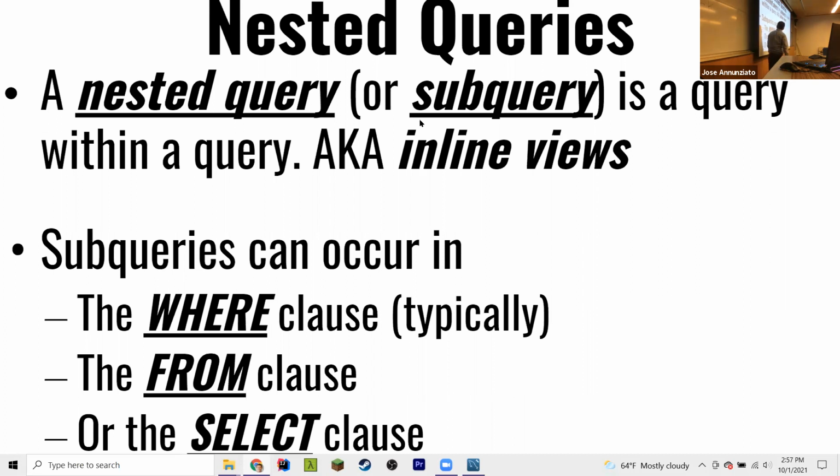But if you're using it in the where clause or in the select statement, usually those are expecting just a number, because you want to compare against something that is greater than or less than. Or if you're using the in, then the in is expecting a list of individual values. So depending on where you're using this nested query, you need to return whatever the operator is expecting. Again, from can expect an entire table with records.